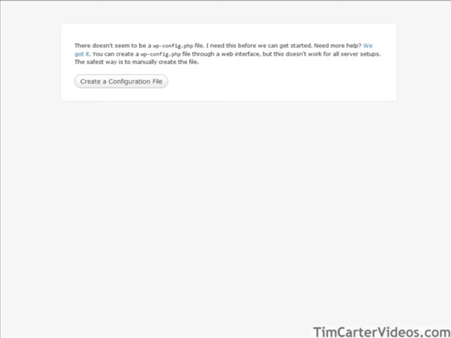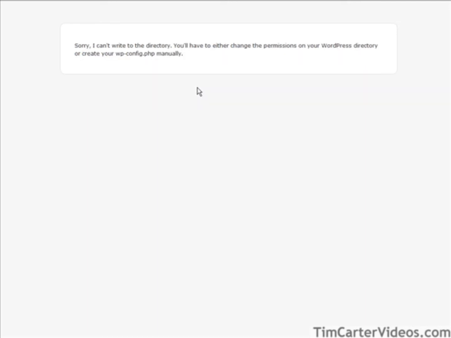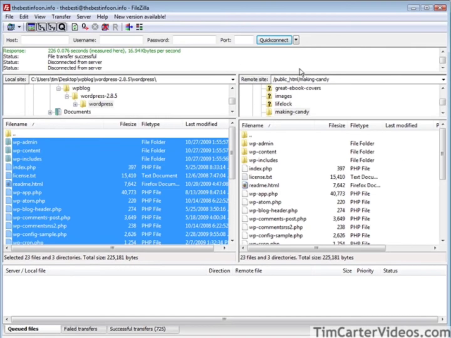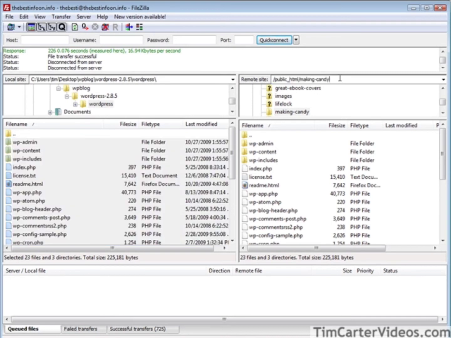Okay, and here it is. It tells us we need to create a configuration file. Now it'll try and do this for us, but as you see, it can't write to the directory. So what we have to do is temporarily change the permission of our directory. So let's go back to our FTP client here, and then what we want to do is make our making candy directory writable temporarily.